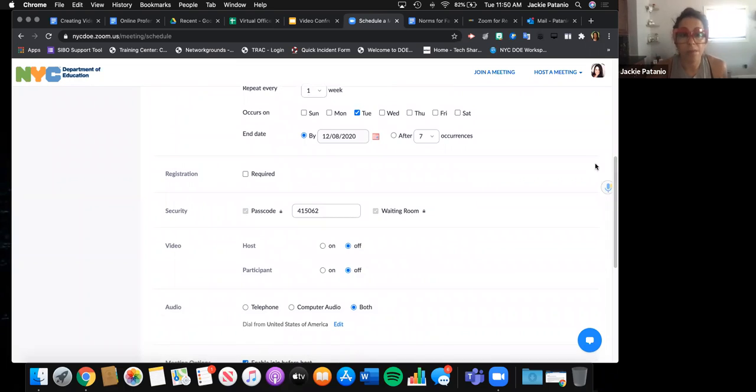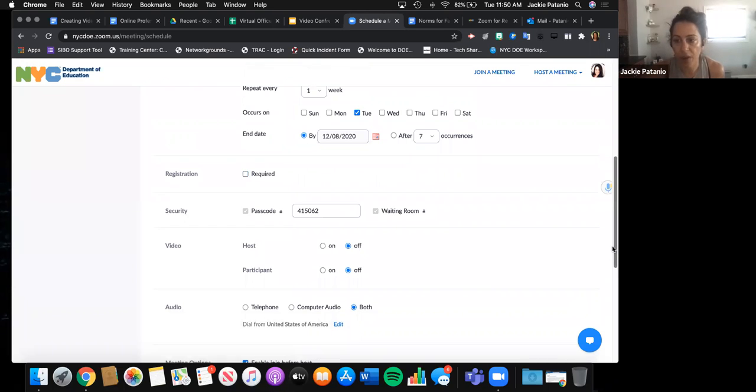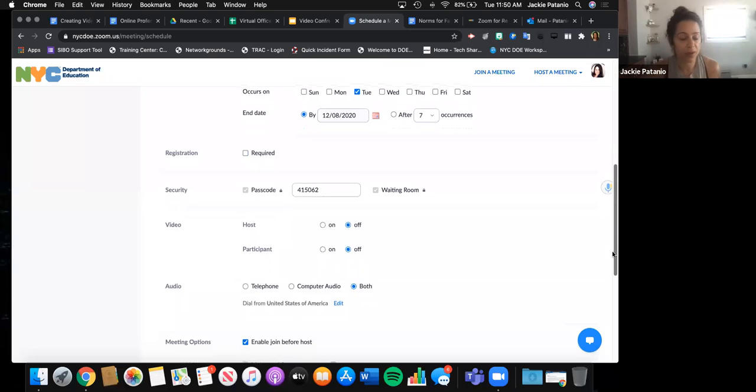Okay. So registration, not something I use because I don't need to, but if you put this on, this is going to require folks to register for the session. That's up to you. I've been a participant where I've had to do this, but that's up to you if you want to have people register for your sessions. And I'm going to uncheck it for now. Again, it's not something that I use frequently because we have people sign up through a different method.